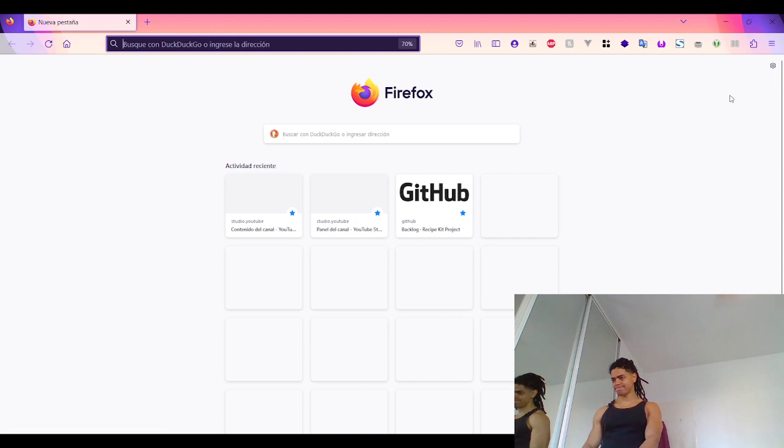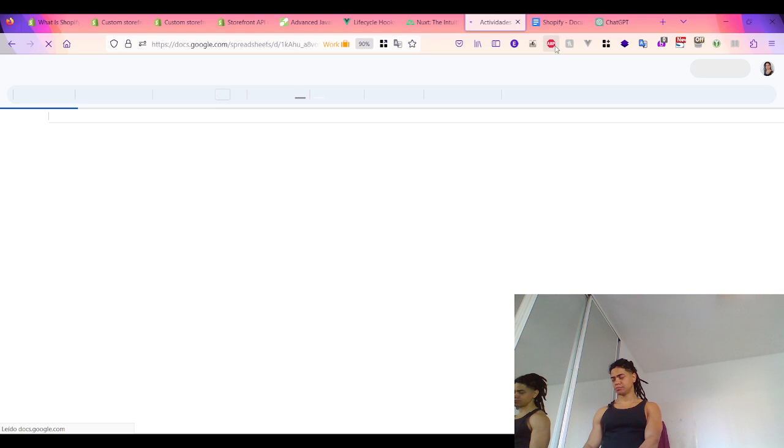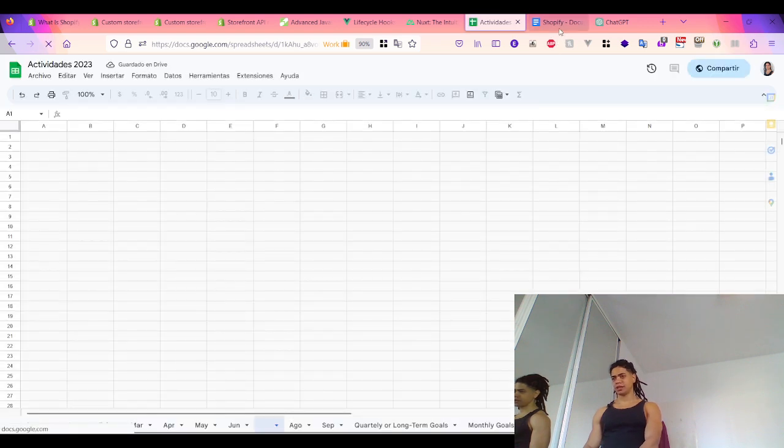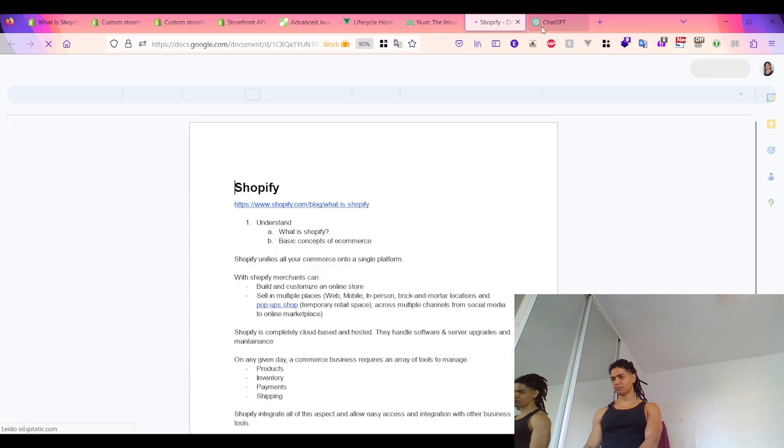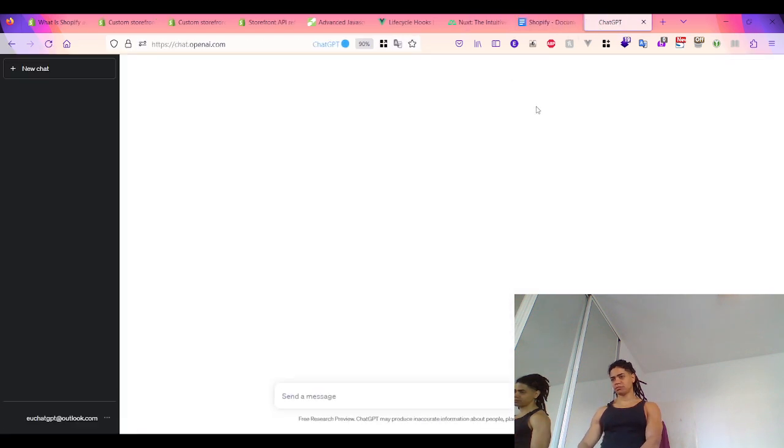Oh my god, no! I closed all of those tabs. Jesus. I just want to restore the previous session. Okay. Thanks, Firefox. Okay. All right.